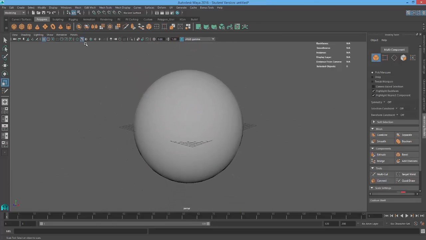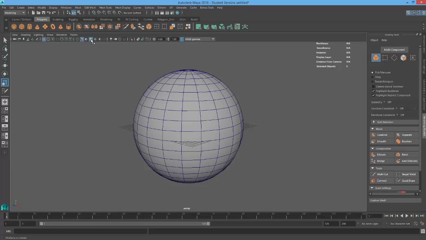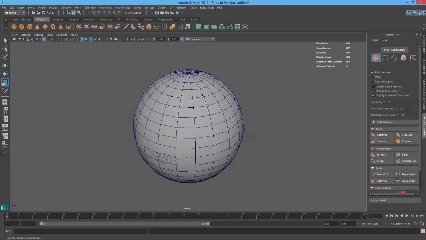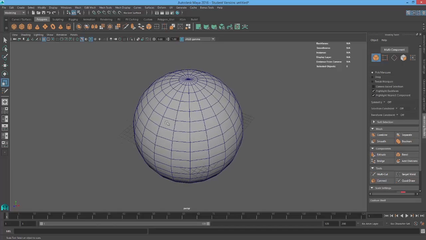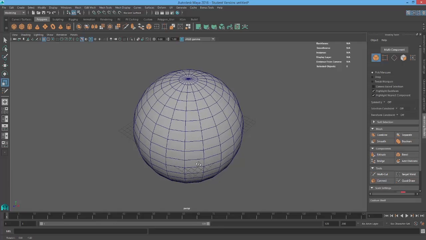I'm going to click this button right here to enable wireframe on shaded, and what that'll allow me to do is take a look at the topology that we have going right now, and it'll help me better decide where to place some of these verts that we'll add when we use our quad draw tool.